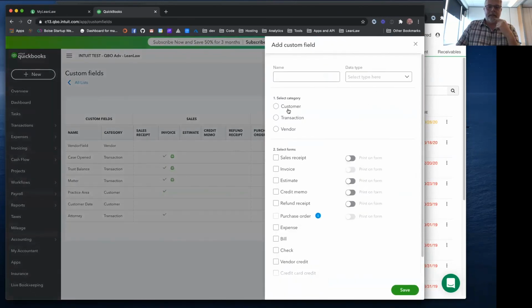We can see here that you can add fields that apply to customers, transactions, vendors, and different forms that they appear on. But the key thing is that they have added different data types than just text. So before we had three text fields. Now we have as many fields as we want. I think there's an upper limit, but it's pretty high.